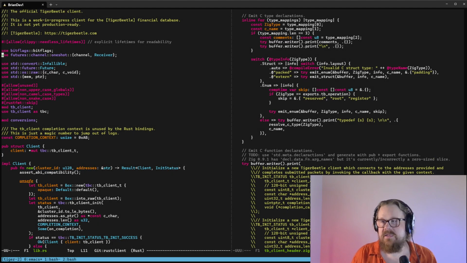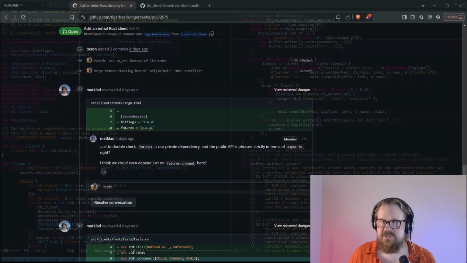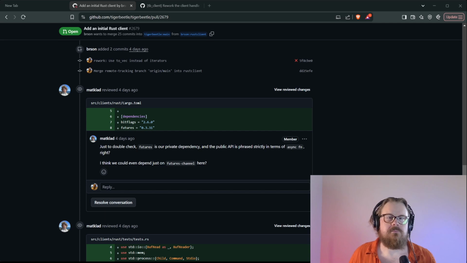dependency. MatClad is one of those people that is very concerned about dependencies. So if we can have fewer dependencies, he's going to want fewer dependencies. And right now we're using the futures crate as a dependency, which is a very common dependency, but apparently there's a crate called futures-channel that'll just give us that one channel we're using. So that's easy enough to do. Let's go do that. Again, he's saying we could just have been on futures-channel.